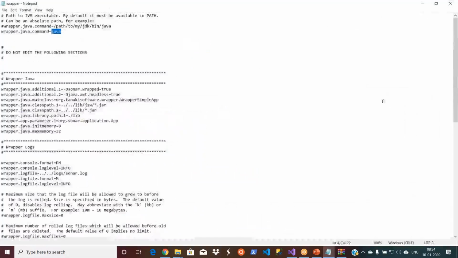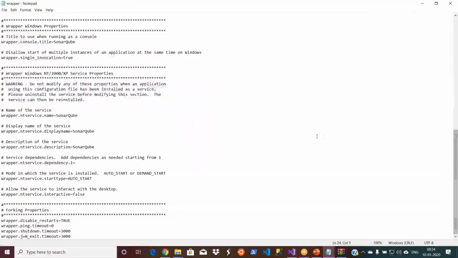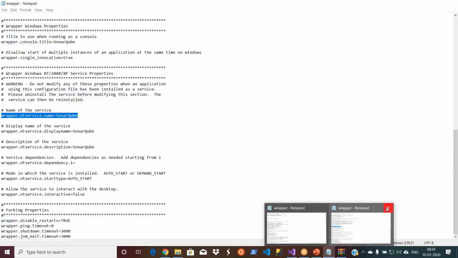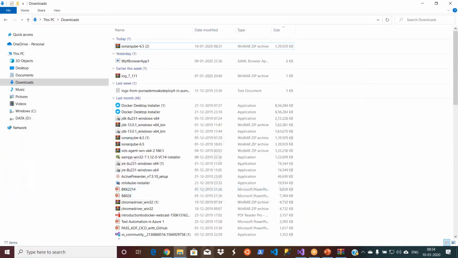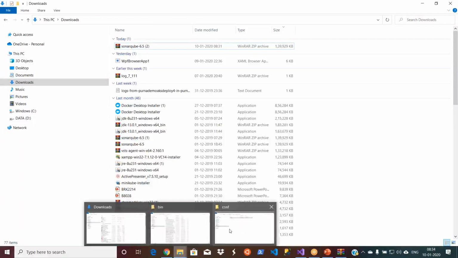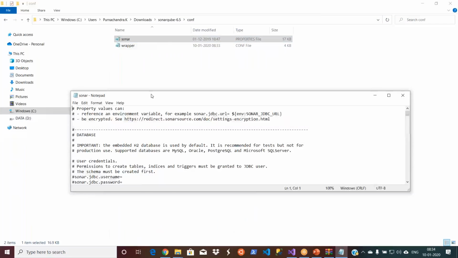Okay, and other things you can just leave as they are. It basically runs as a service, so the service name will be SonarQube. These are all built in. You don't need to do anything actually. So let me close both my unzipped folder and zipped folder. Let me go to my conf, and then we have one more sonar file.